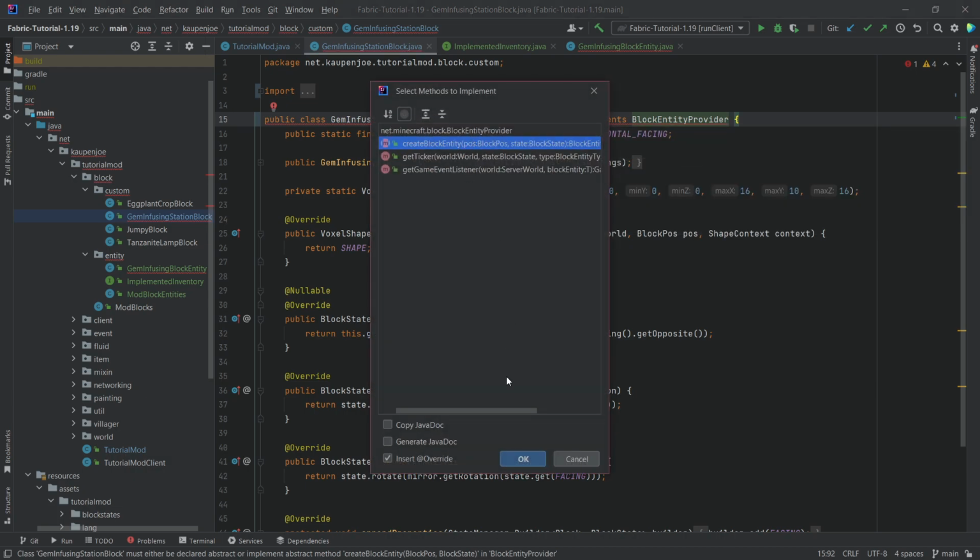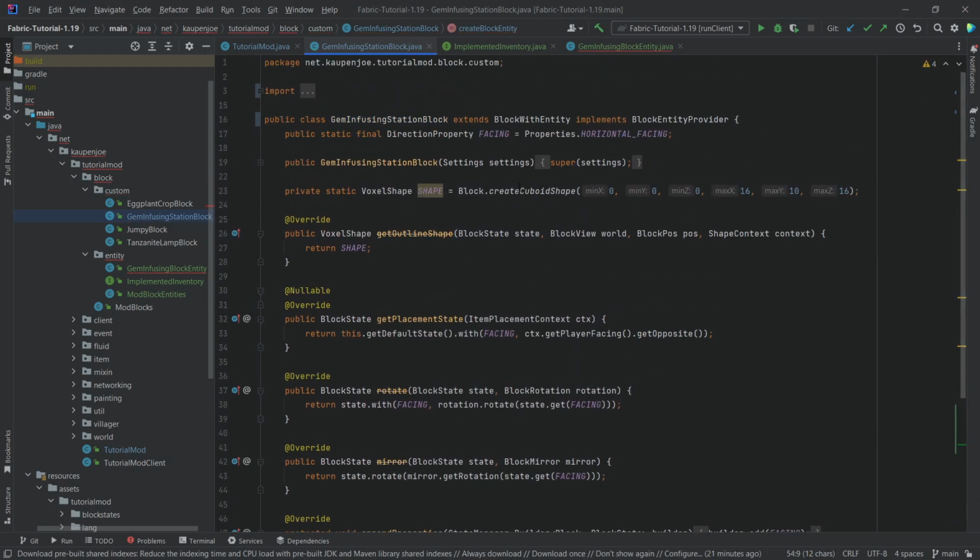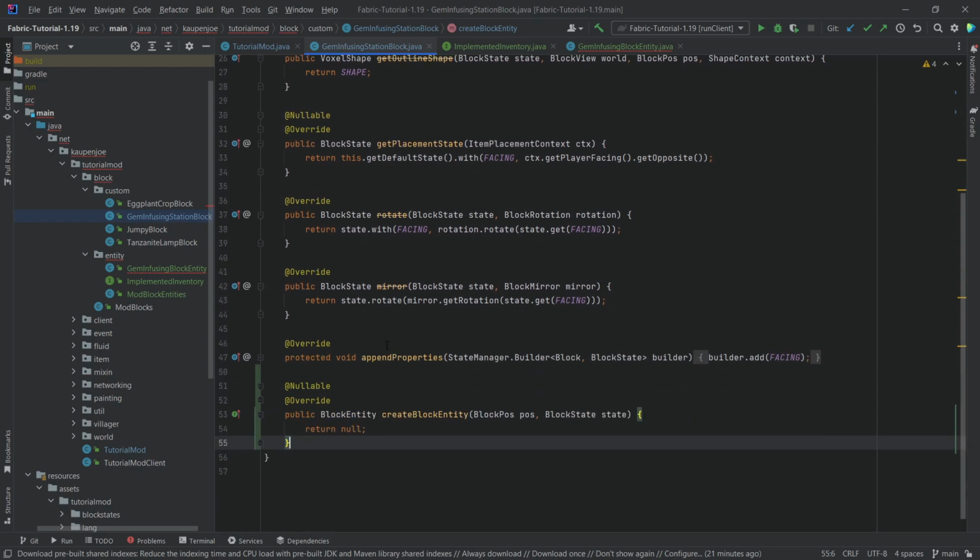Let's implement methods. That is the create block entity method. And I believe that should be it. Yeah, that's actually all that we need. We're going to override another method in just a moment. But for now, this is extremely important. So please pay attention over here.